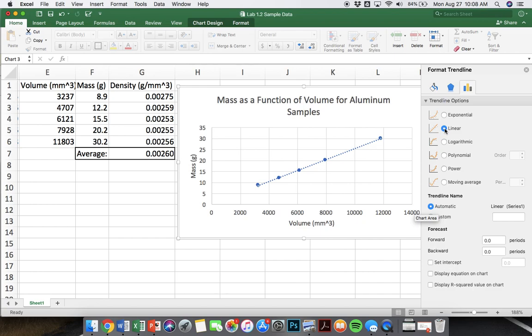Now we have a few different things we can do. We can change how far the trend line goes. I like to project it backwards a little bit, or forwards. So that's nice. You also have the option to set the intercept. In some cases, the intercept should not be set to 0. For instance, when we did the mass of the pennies, the intercept was not 0. The y-intercept told you the mass of the canister.